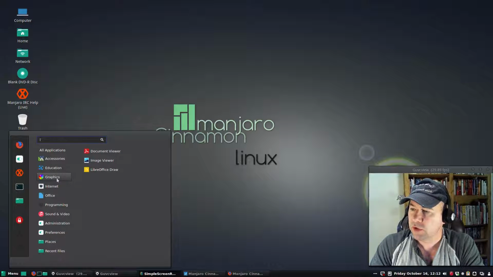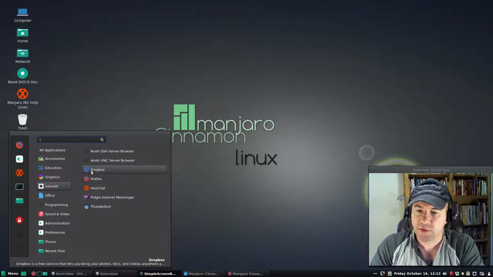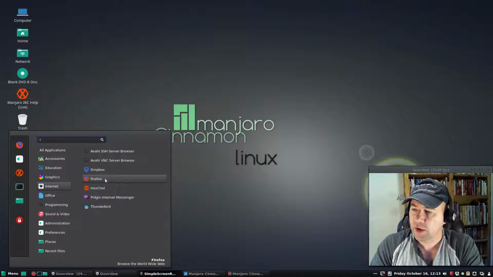And coming down to graphics, we've got our PDF viewer. We've got our image viewer, LibreOffice Draw. Under internet, I added Dropbox so I had access to some files, but we've got Firefox for our internet, we've got HexChat for our chat client, and then we've got Pidgin Internet Messenger, and then Thunderbird for our email.